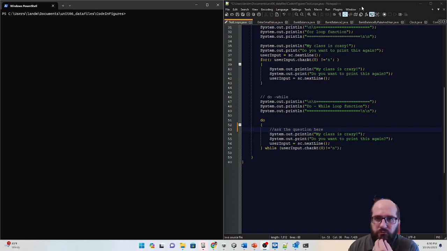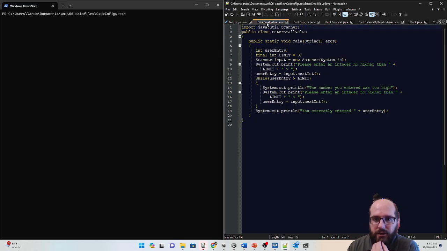So let's look at some code for while loops. I have this code here, and you can see that I have a user entry, and the final limit is 3, and then we're taking input from the user, and we say please enter an integer no higher than 3, and then we ask the user for his input. While the user entry is greater than limit, we're going to say the number you entered was too high, please enter an integer no higher than 3, and we ask the user again to do that.